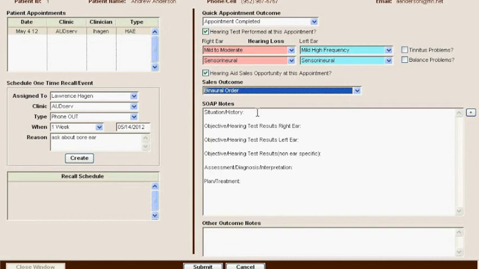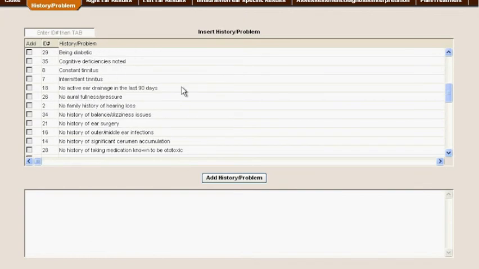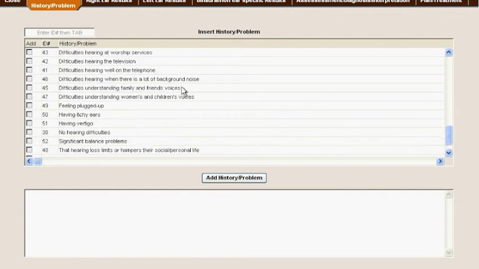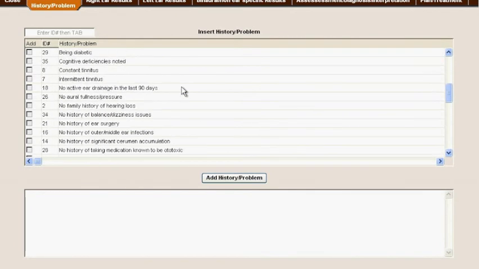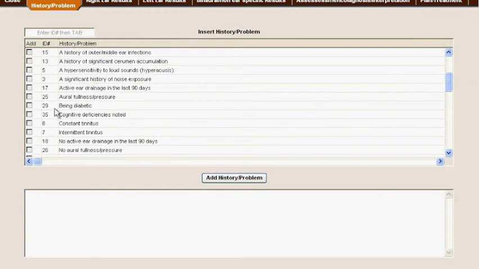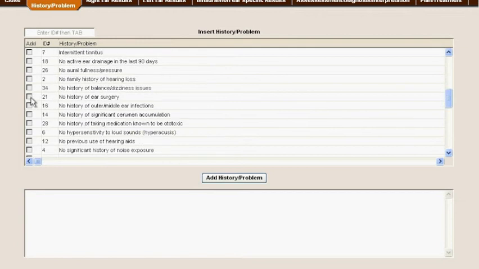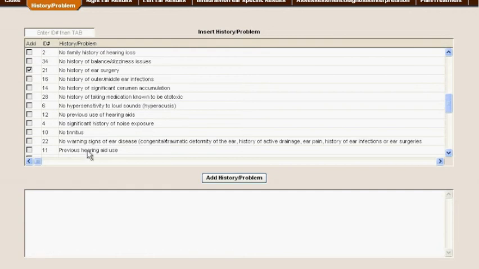Now I can go down to the SOAP notes area, and I can either free type in here, or I can enter in through lists, which you control, and so you can add elements onto this list. You can remove them. So let's say that, very easily you want to go family history of hearing loss, whatever. We're just going to select some stuff here. No history of ear surgery, previous hearing aid use. Good enough.